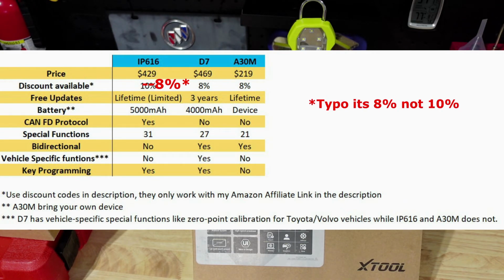So first of all, let's start with price. The IP616, I'm just calling it IP from now on, is a little bit cheaper than the D7. Now, obviously, the A30M is going to be the cheapest one because you have to bring your own device.